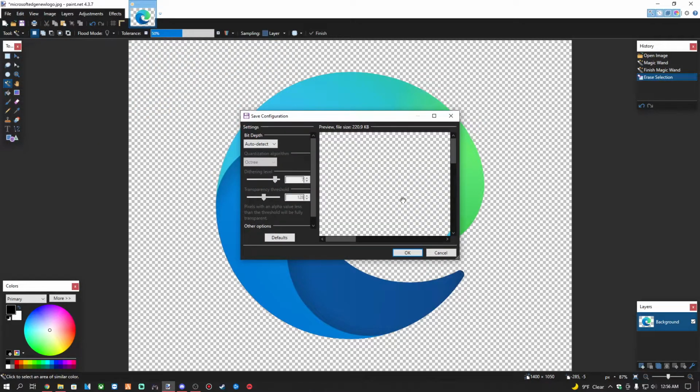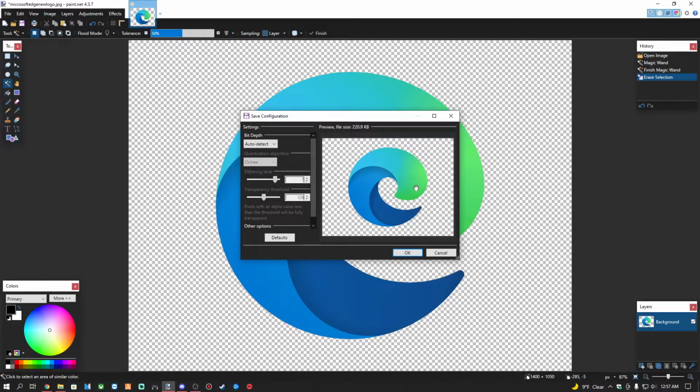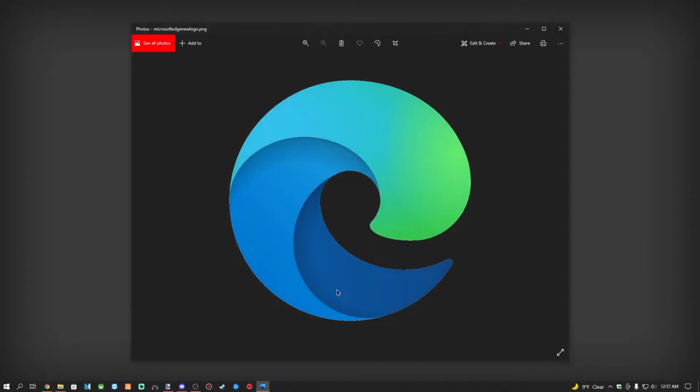Click Save. And then you can change how the picture looks and the quality of it and stuff like that. Just go ahead and click OK. And then that's going to be on your desktop. And now you have a PNG file.